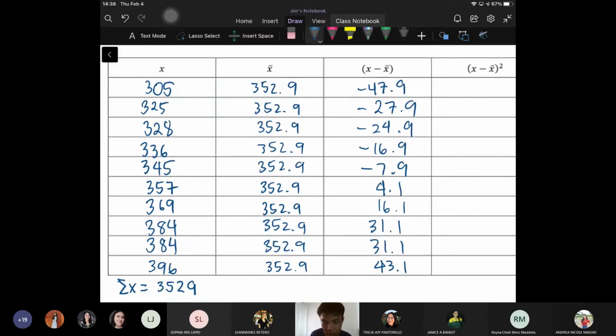Okay, so yan, na-subtract ko na yung x minus the x bar. So, isahin nyo po talaga yan. Okay, so this minus that equals this and so on and so forth. Then what's next is we're going to fill out the last column, which is the square of x minus x bar. So basically, on our last column, you're just going to square what's written on the third column.